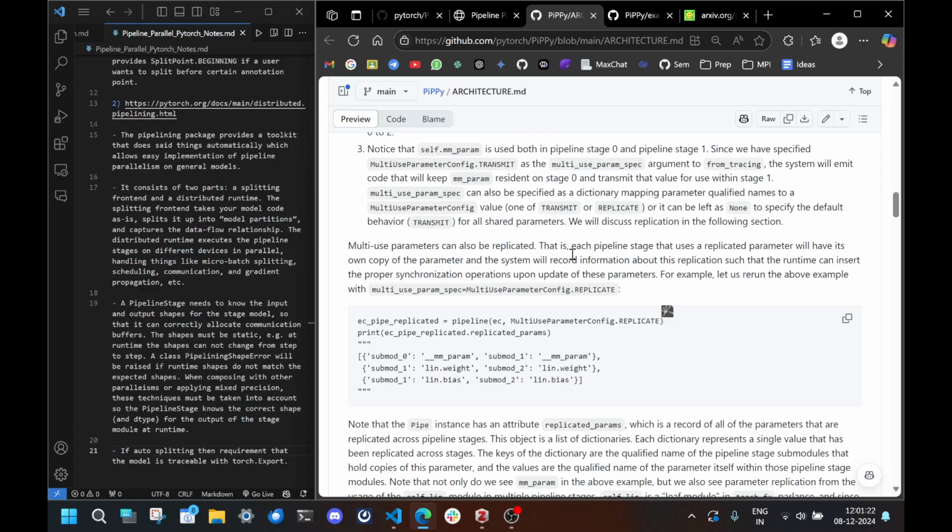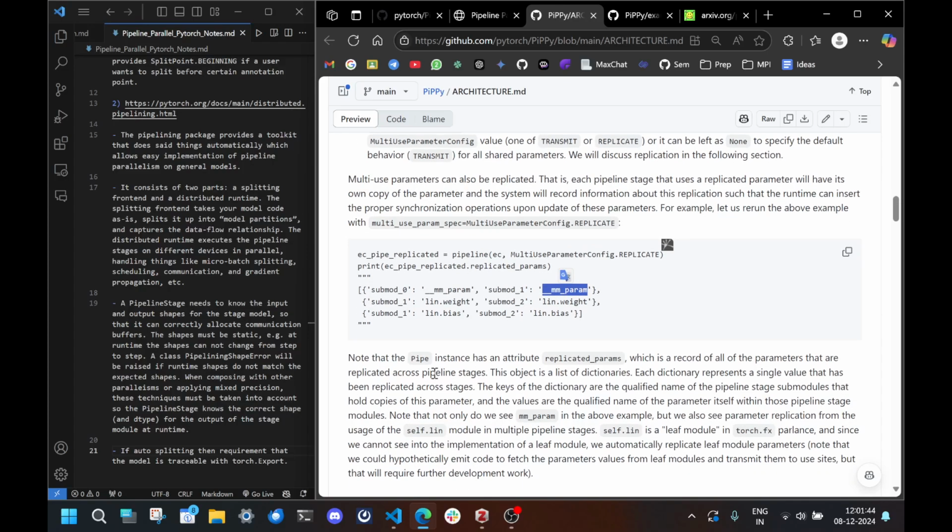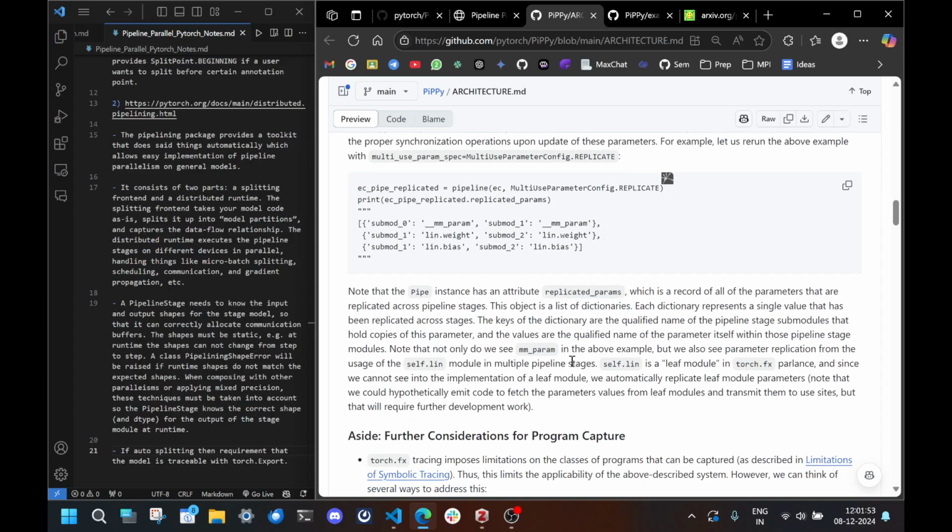That is, each stage pipeline that uses a replicated parameter will have its own copy of the parameter, and the system will record information about this replication such that the runtime can insert the proper synchronization operations upon update. Let us run the above example and you get this. So you have parameters, submod 1 and parameter. The pipe instance has an attribute replicated params, which is a record of all parameters that are replicated across stages.